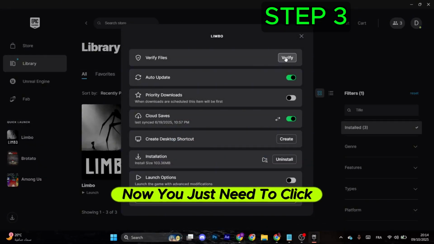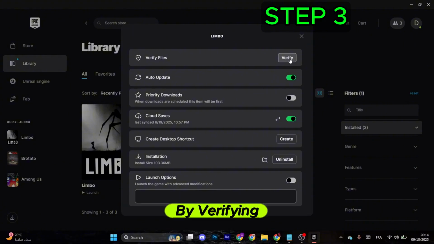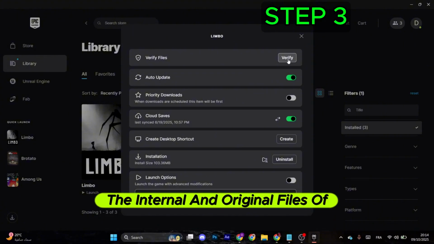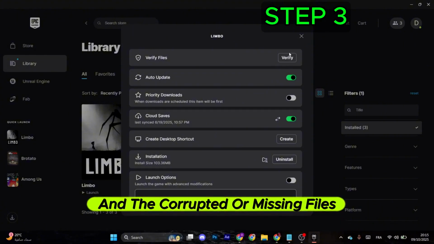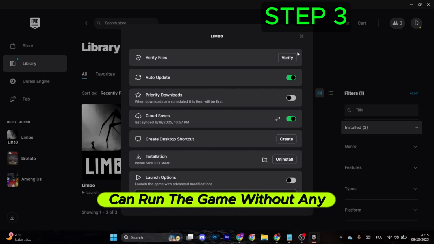Now you just need to click on verify in order to start by verifying the internal and original files of the game, and the corrupted or missing files will be recovered safely, so you can run the game without any issues.